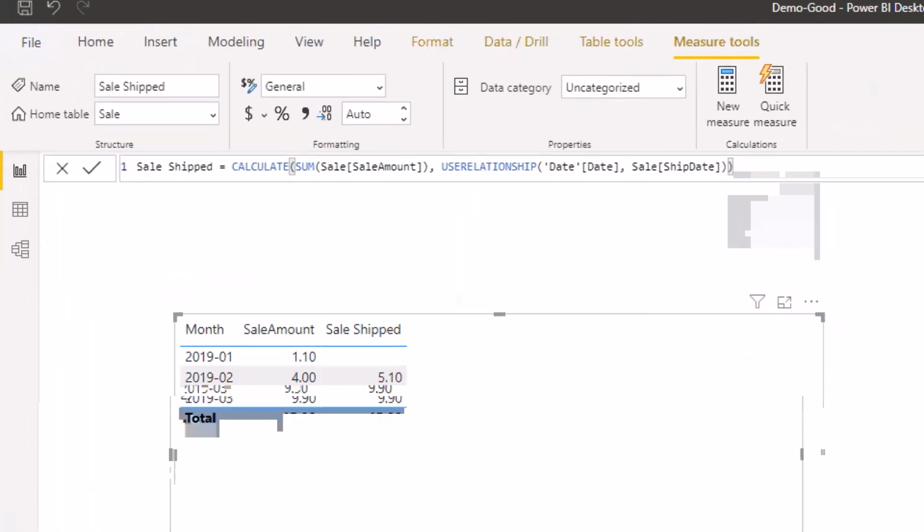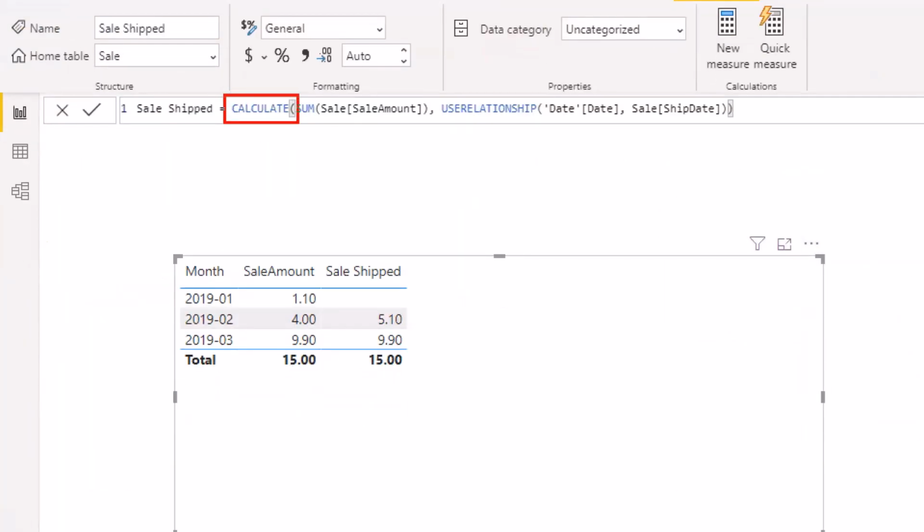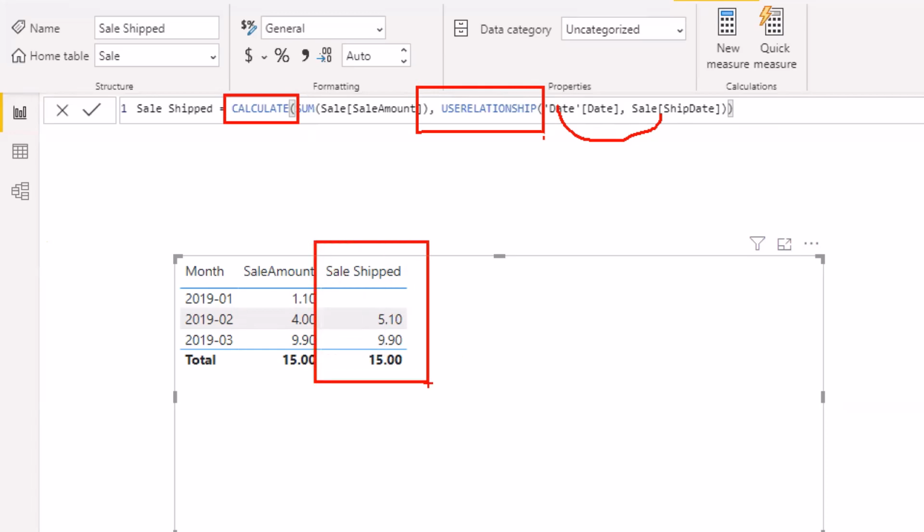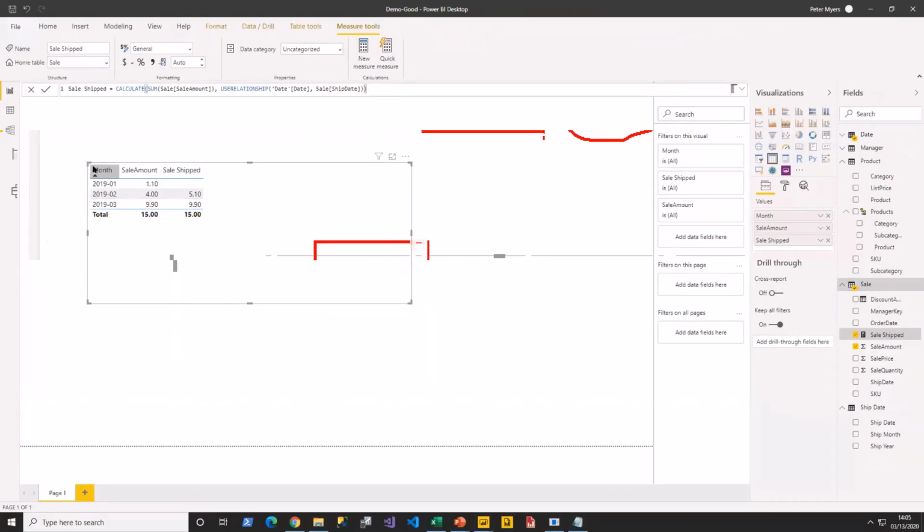What sales shipped is doing is this. Using the calculate function, we use this function to modify filter context or to use functions like use relationship. So by calculating the sum of sales amount, but using a specific relationship, in this case, between the date and the ship date column, we're now getting the result that we see here in this measure. Now, the problem with this approach, though, when you're using inactive relationships, is that you have to create these expressions.